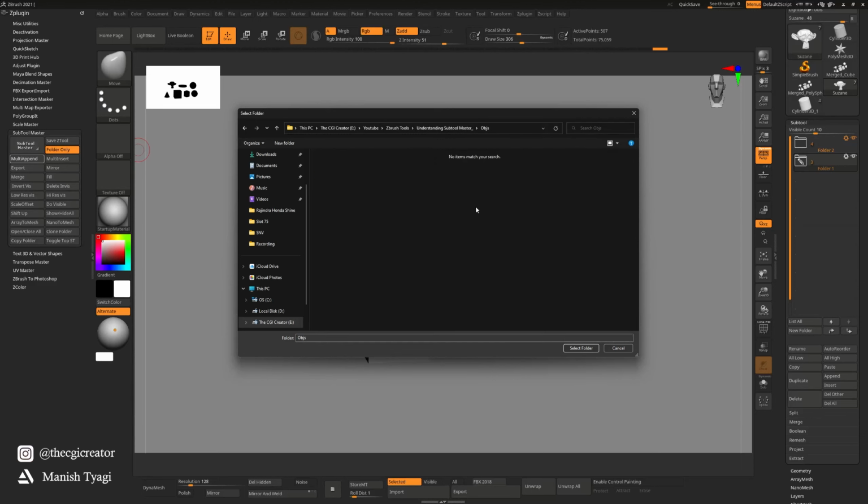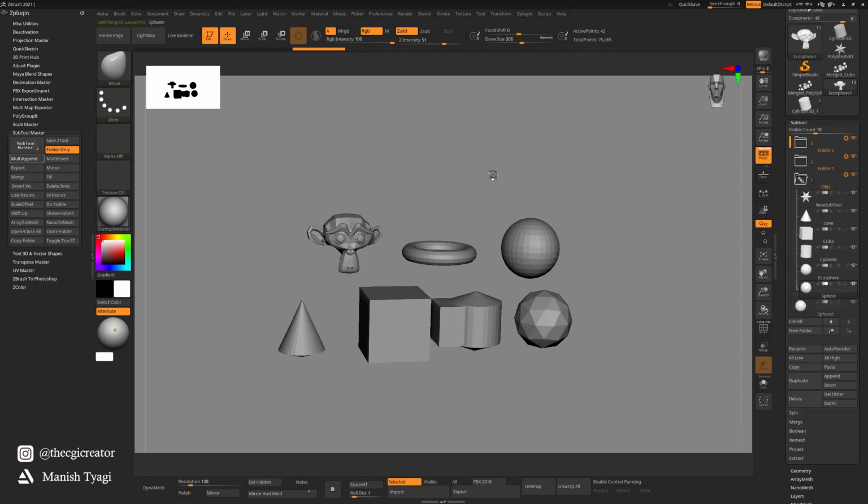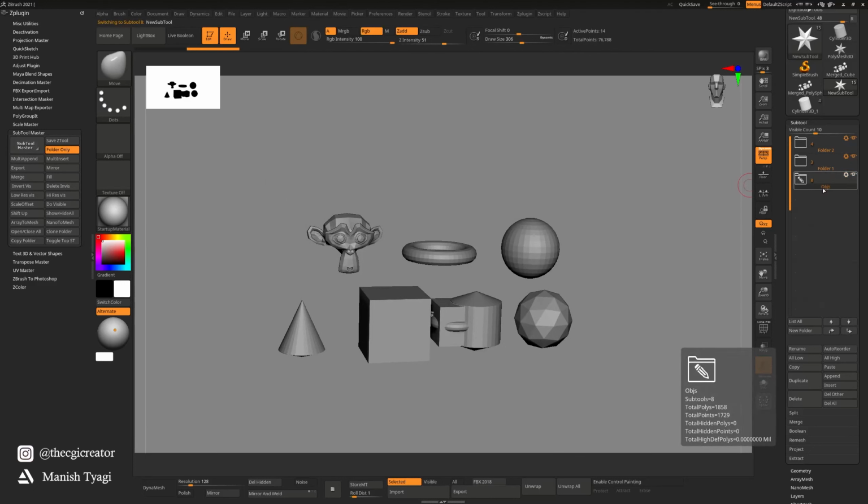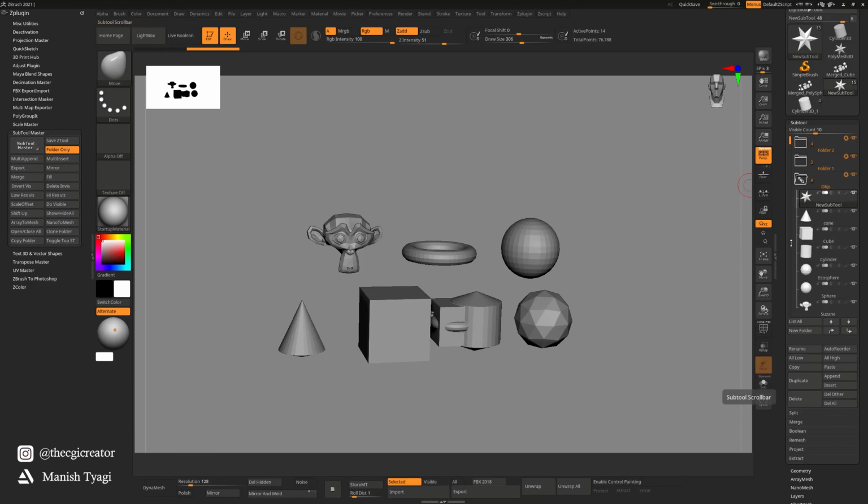But I cannot see them individually, so I have to append this whole folder at one time. So as you can see, it has created a new folder called objs, the same name of my folder in my hard drive, and appended these primitive shapes in a new folder.